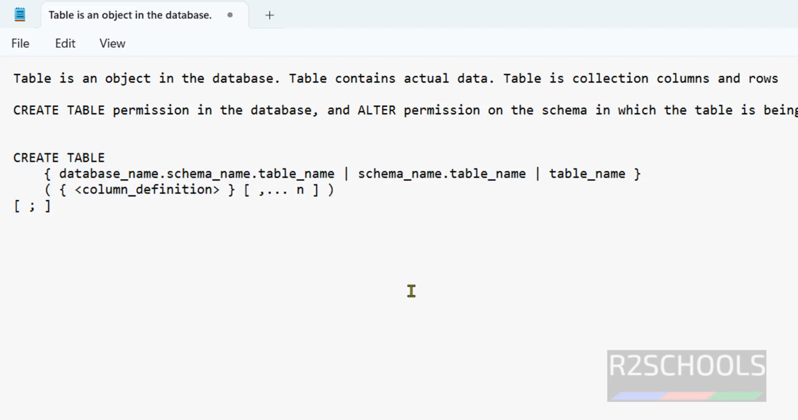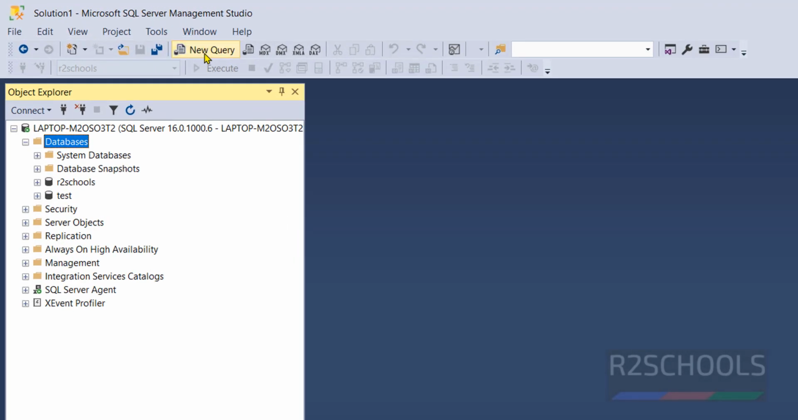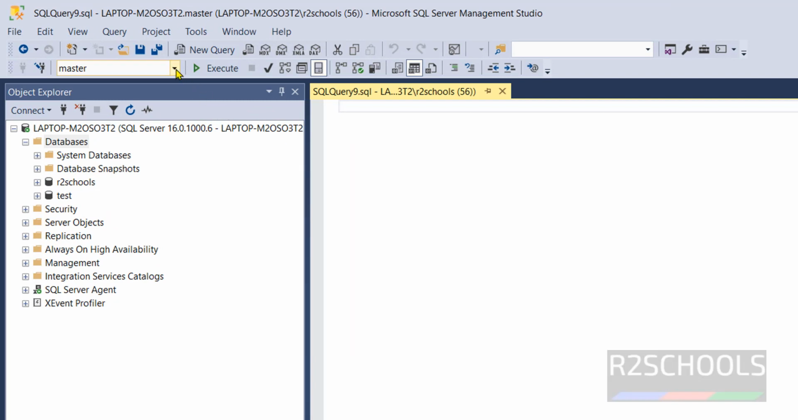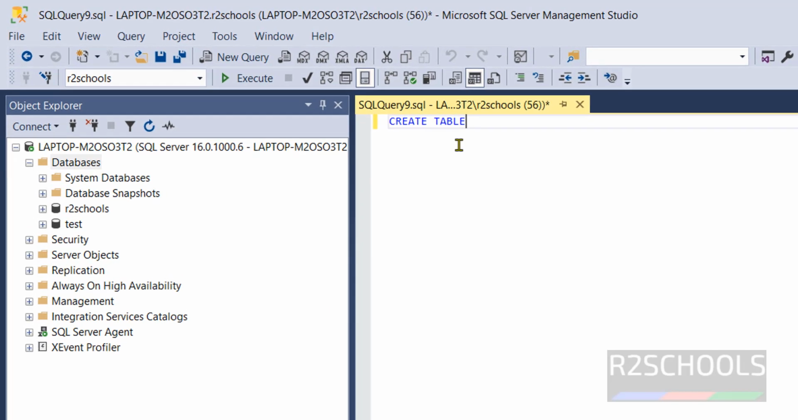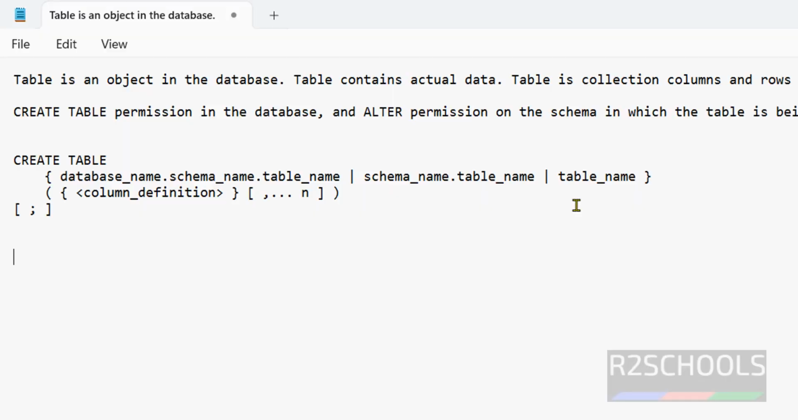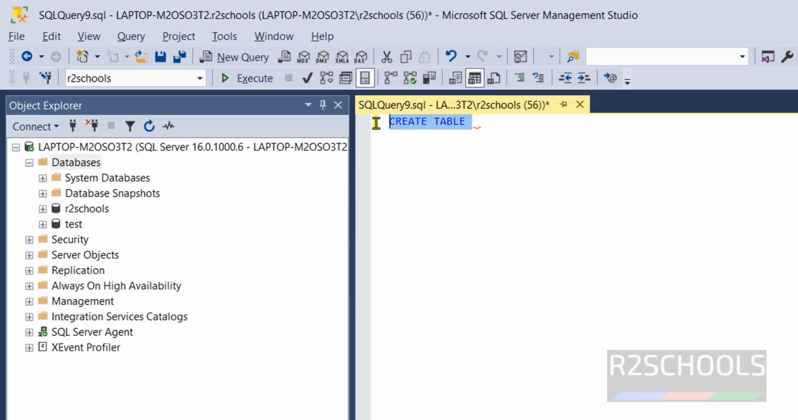Let's connect to SQL Server Management Studio and create a table. Click on New Query. Select the database where you want to create the tables. I want to create tables in this database. So the command is CREATE TABLE. We have already selected the database, so here we can skip that part. If you don't select the database, we have to give the database name, and then the schema name.